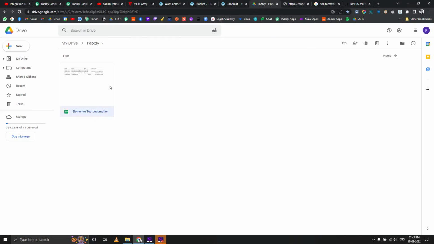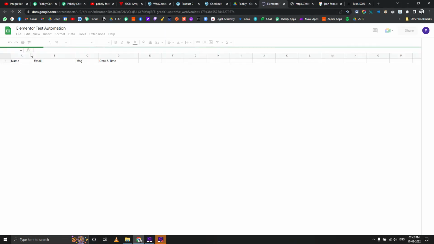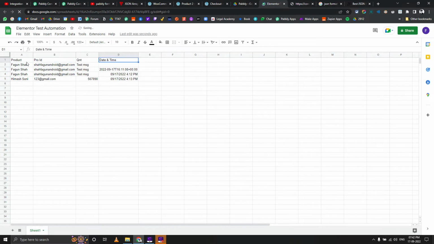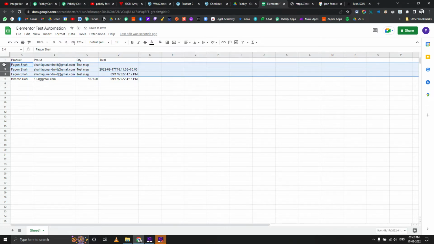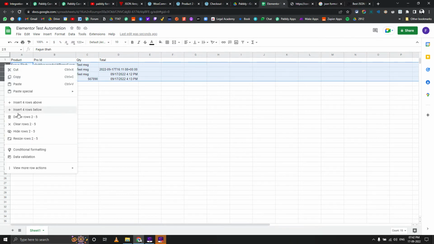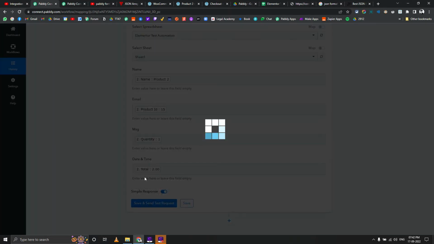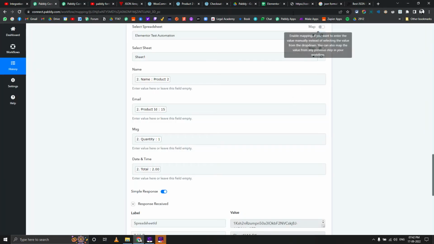So let's go here actually. Product ID, quantity, and the last one was total. Right, let's delete 4 of these rows which are not required, and let's go back here and try to push the data one time actually, and you will see that we have received the data properly.